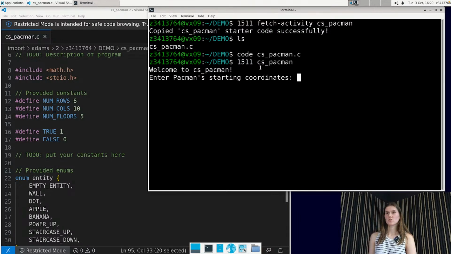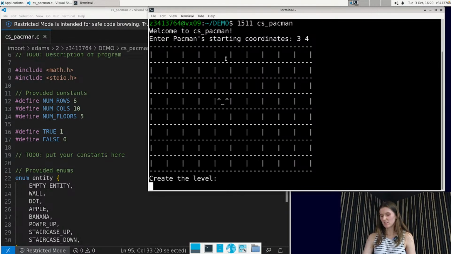The first thing is you have to enter where Pac-Man's starting coordinates are. Let's say Pac-Man is going to start at spot 3, 4, so the third row, the fourth column, starting at 0. We then see that we print the board, and we've got this little happy character here who's our Pac-Man in the third row, starting from 0, fourth column.